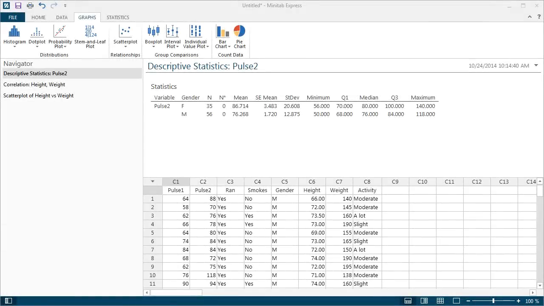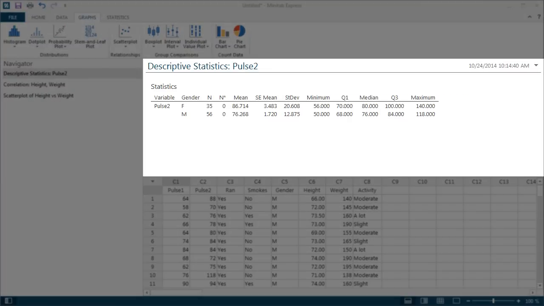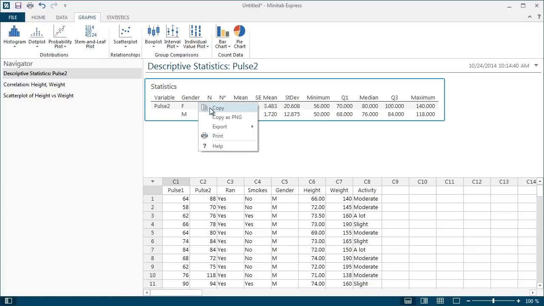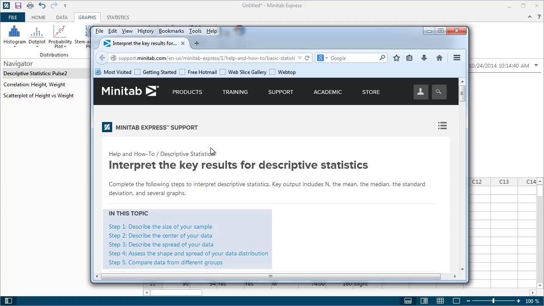Anytime you run an analysis, your results appear in the output pane. Just right-click anywhere in the output to copy it into a report, print out a hard copy, or save it as an image. Best of all, if you're not sure how to interpret any part of your analysis, click Help. Minitab Express offers step-by-step, easy-to-understand guidance to help you interpret your output.